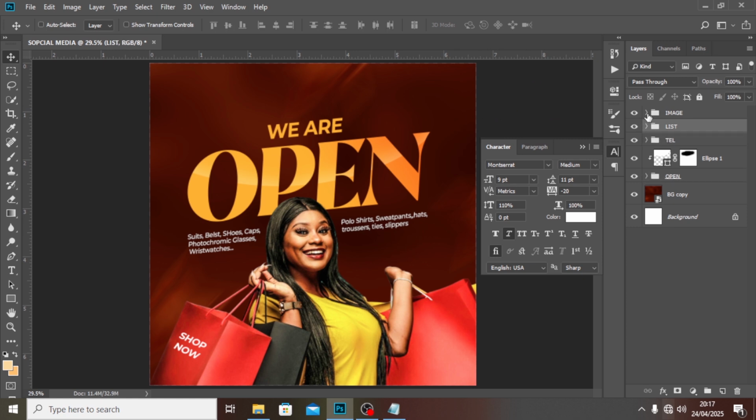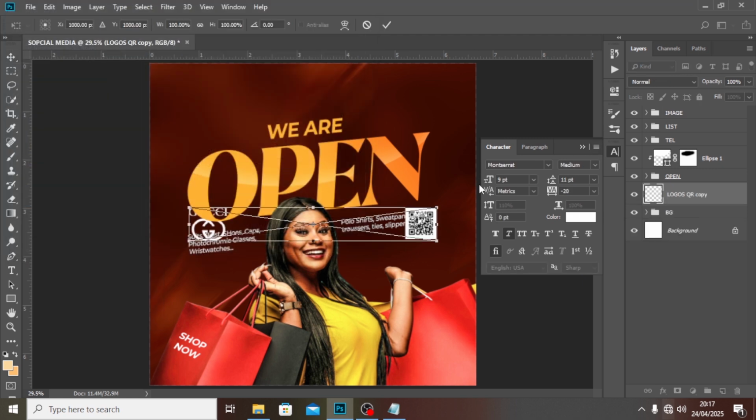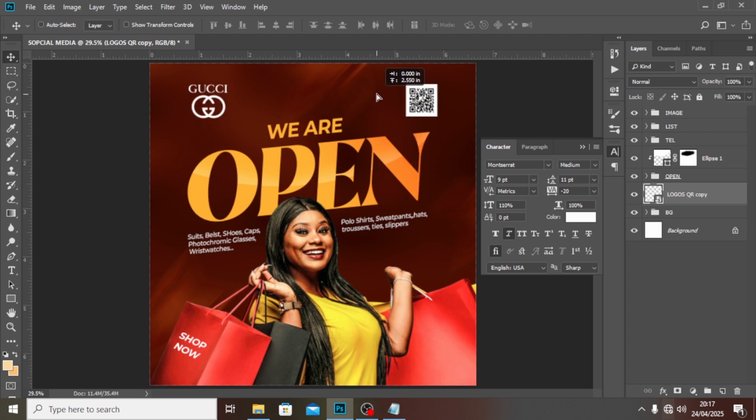Okay, so with that done, let's put this one in the group. Let's call it BG. Okay, you want everything to be in a folder. Great. So now we can bring in our logos. Go to File, go to Place Embedded, and then go and pick your logo. Okay, I place the logo and then the QR code together.